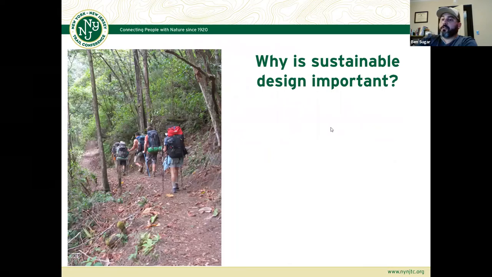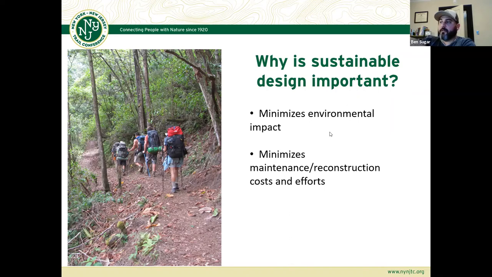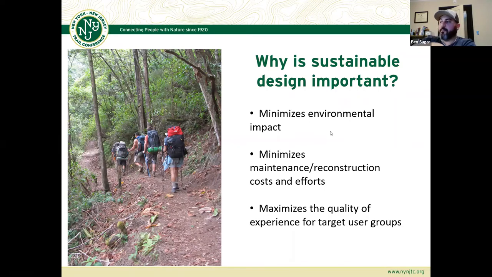So we're going to talk about what those design principles are. So what is sustainable design and why is it important? The whole point is to minimize environmental impact, minimize the amount of maintenance and construction costs that are going to be required, and maximize the quality of the experience that users are able to get from use of that trail over a long period of time.